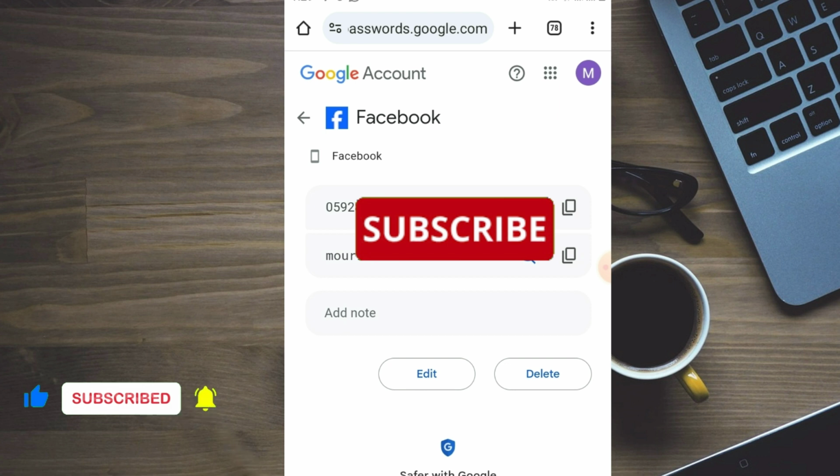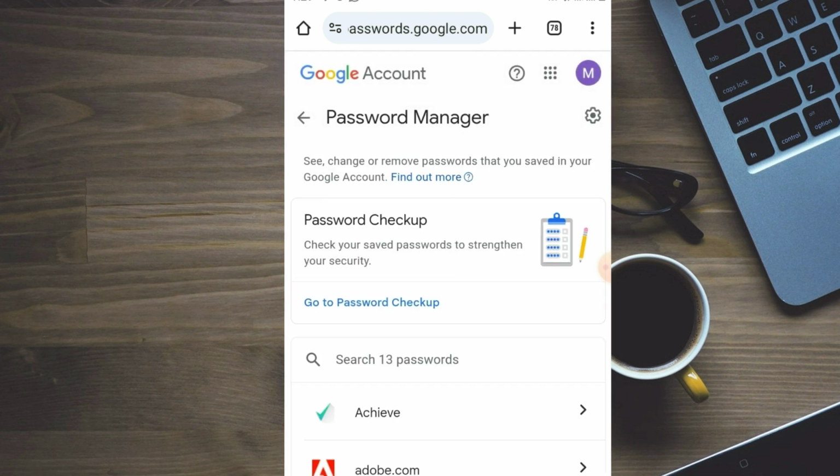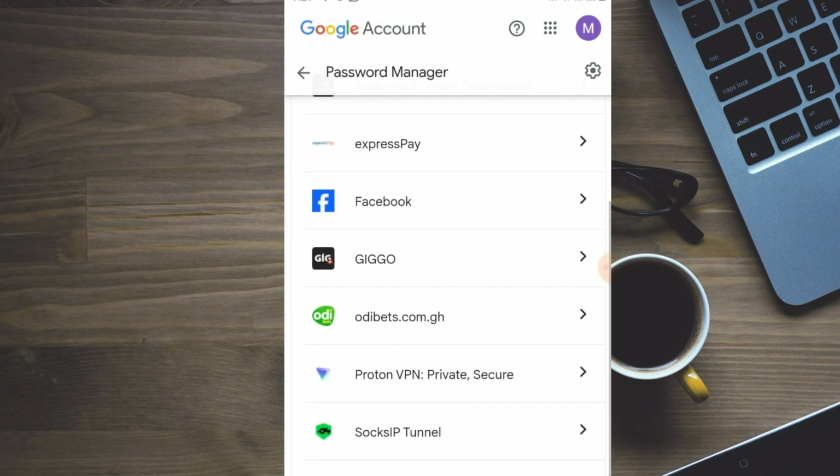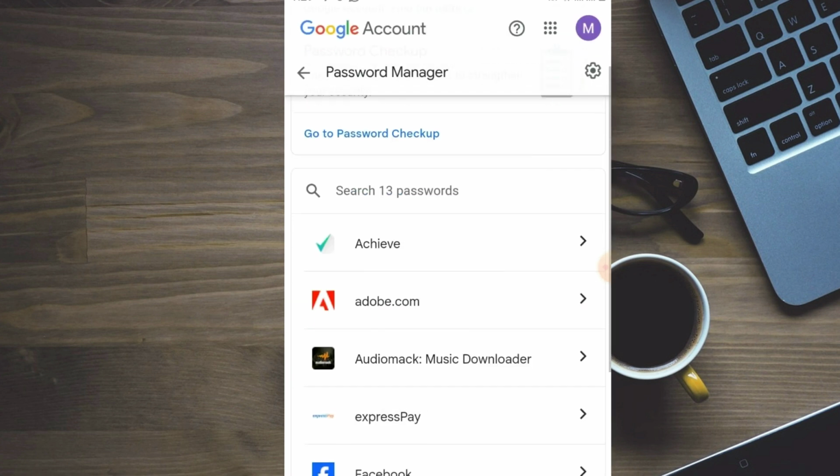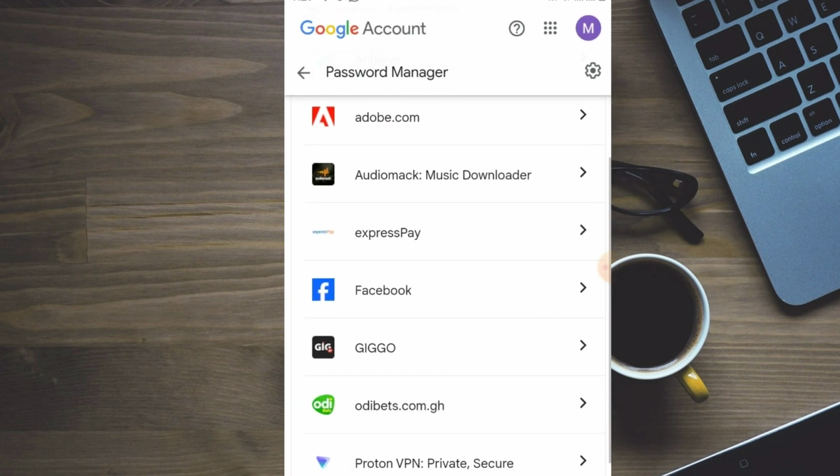It is as simple as that. You can use it on any app that you see here. So that is how to recover all your social media passwords.